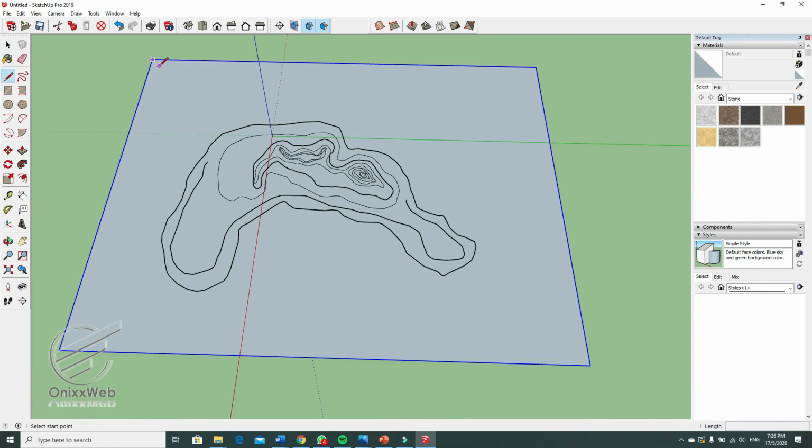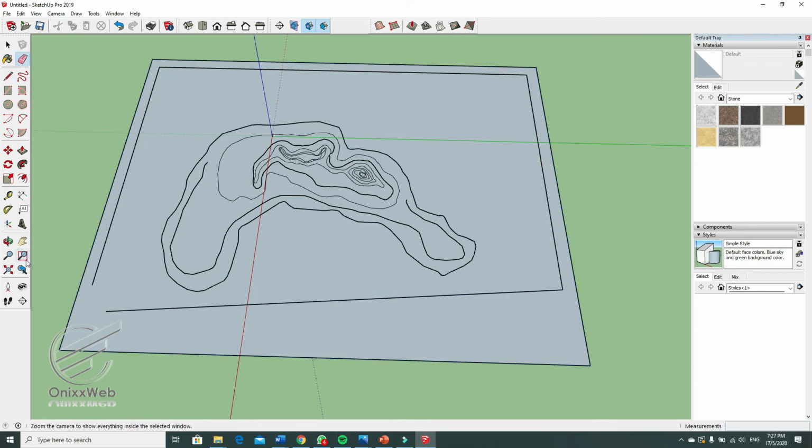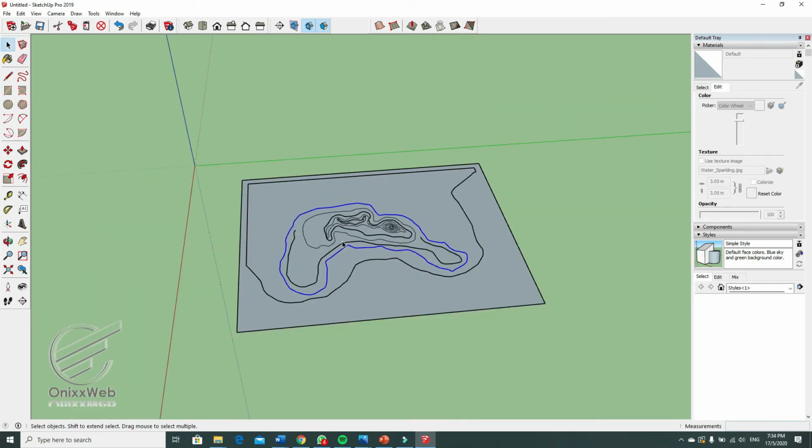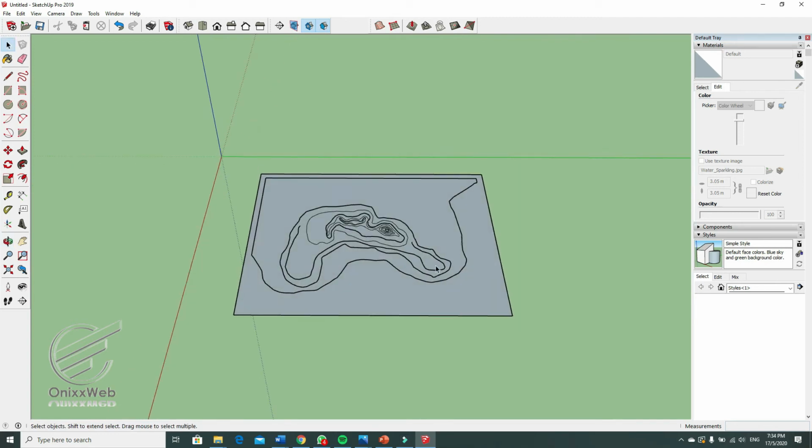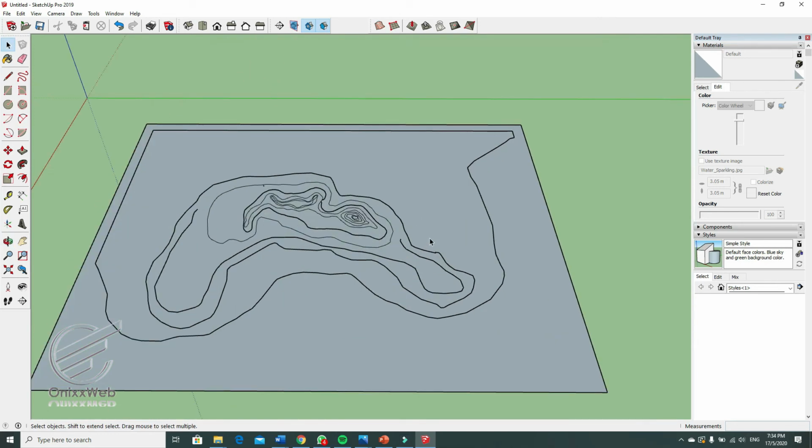We are almost there. Now let's create the boundary line and the edge contour of the terrain. Now, when you're done with your contouring, we will be moving all the contour lines to each of the assigned elevations. And this is the end of this tutorial.